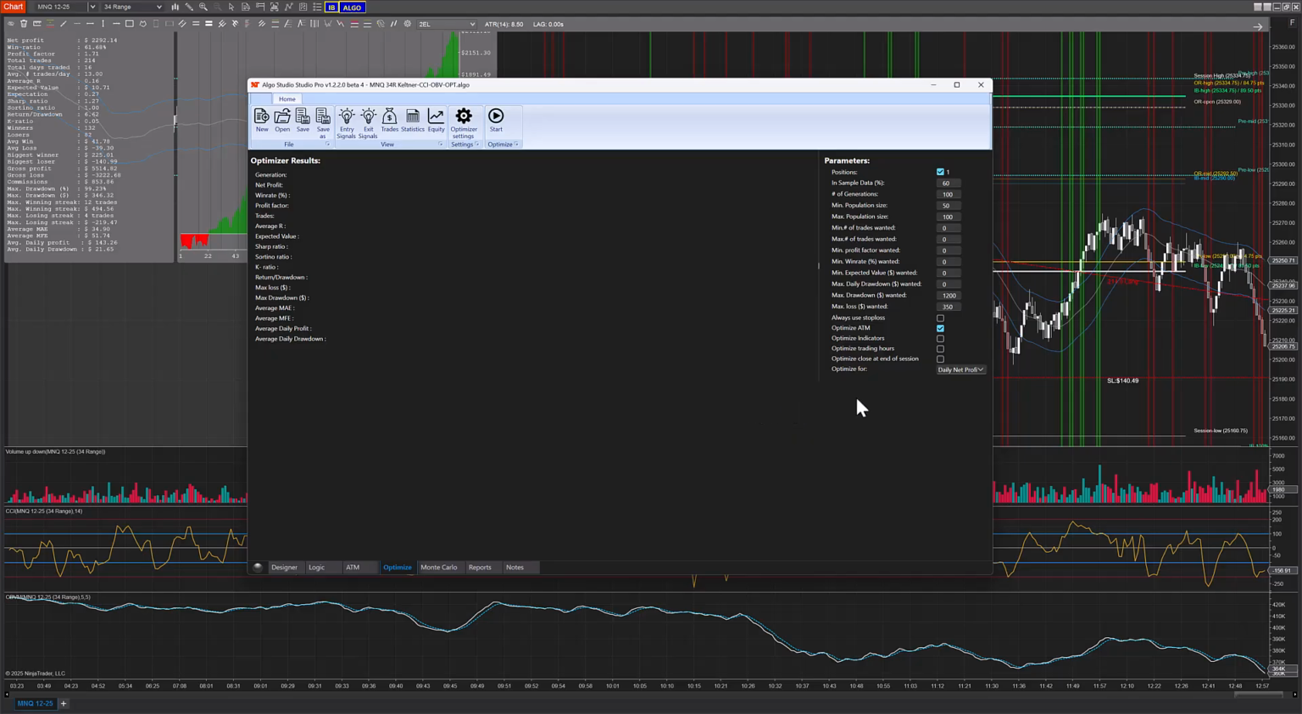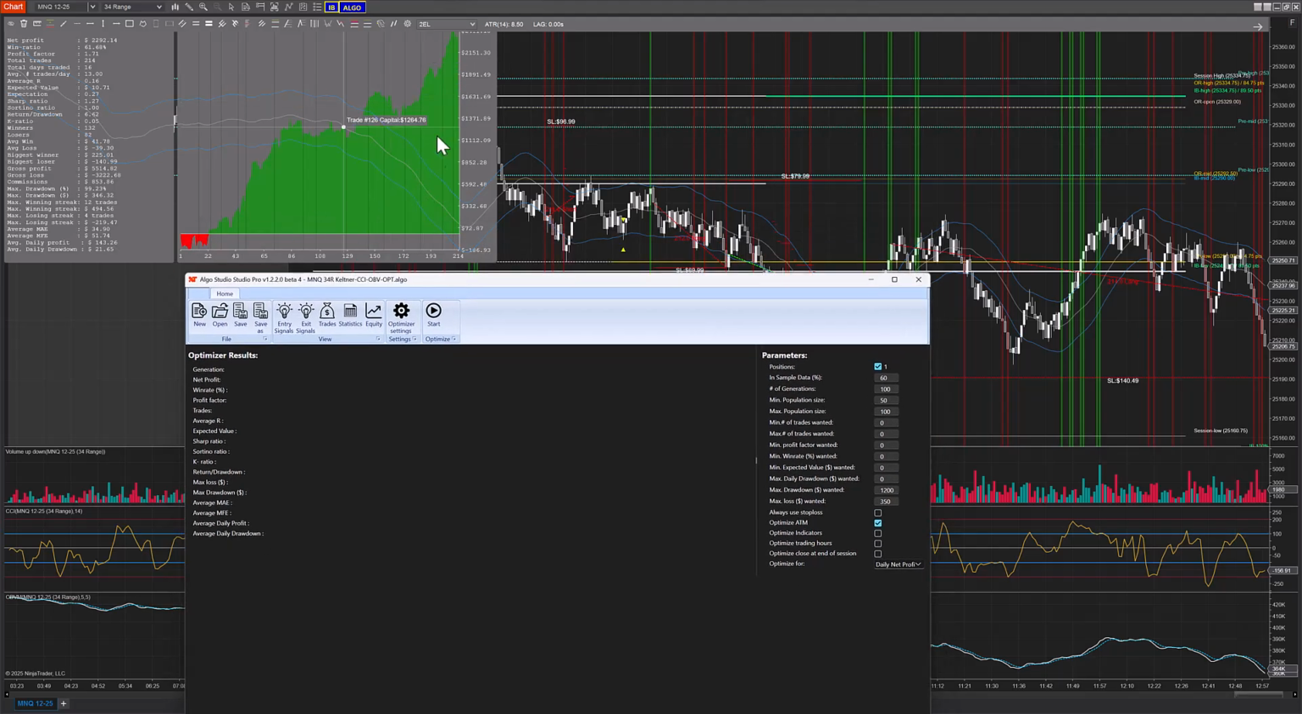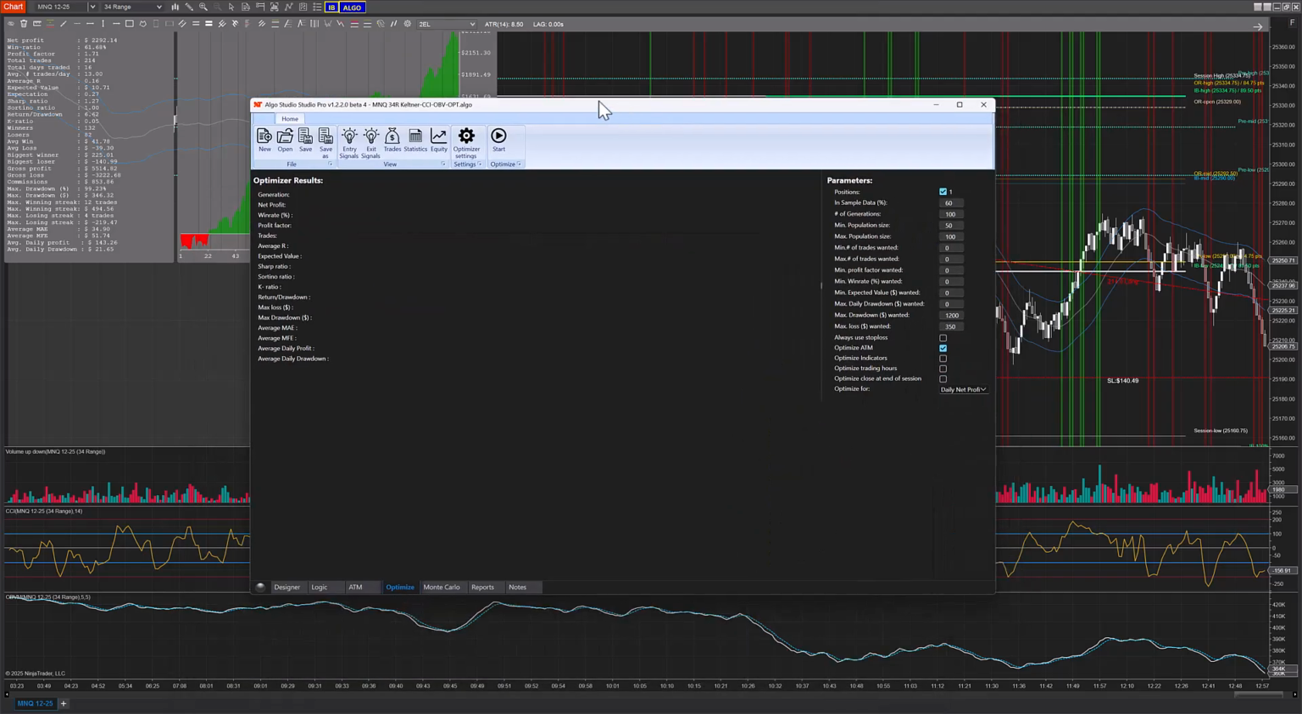So when I'm optimizing, that's generally all I'm ever optimizing for, is the ATM. And then what am I optimizing for? Now, daily net profit gives me a decent result. We went to the reports, took out after 2 o'clock, and again, I'm pretty sure that very few of you would be disappointed with that result.